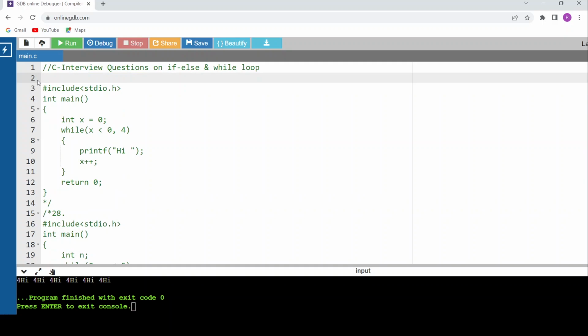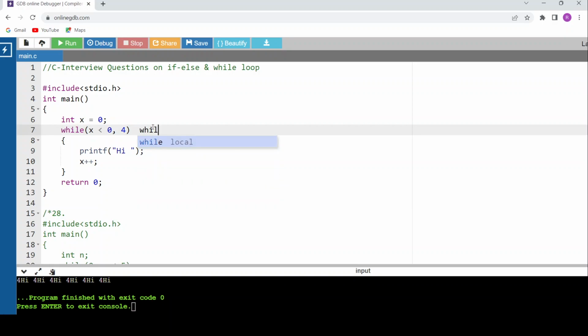Next one, question number 27. Okay, while of, what is x value? 0 less than 0 comma 4. How many expressions? There are two expressions, right? 0 is less than 0, the first one is false, which means it will be replaced with 0 comma 4. Which value will it take? If you are very clear with the previous concepts, it takes the second expression. So always it will take while of 4.